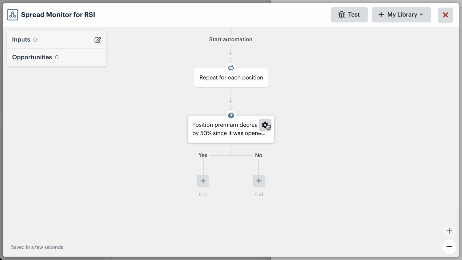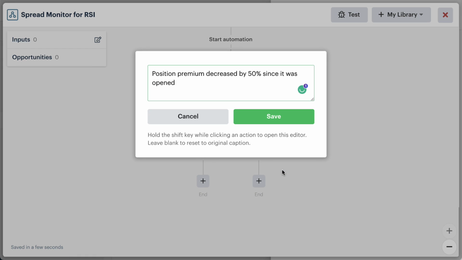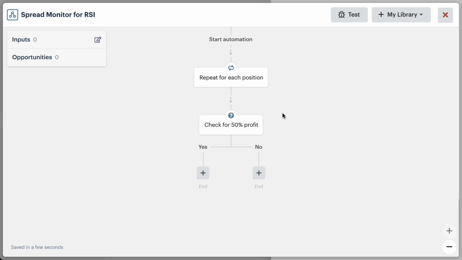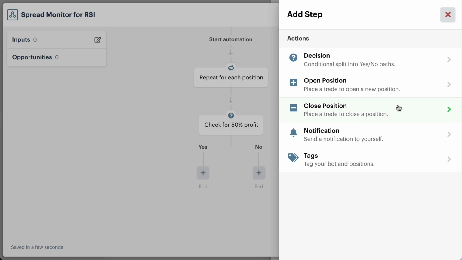If you wanted to, you could even make this a little bit more custom to exactly what you're used to for this actual decision recipe. You can say something like check for 50% profit. And that tells you exactly what this particular step is doing just by editing the caption. If it does have a 50% profit, then we want to add an action to close the position.